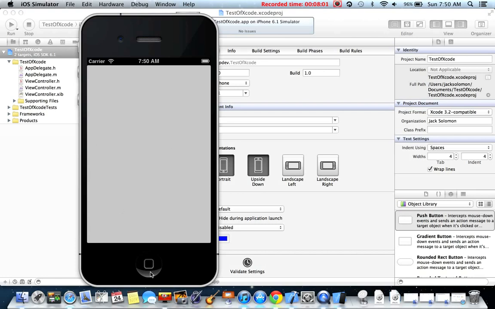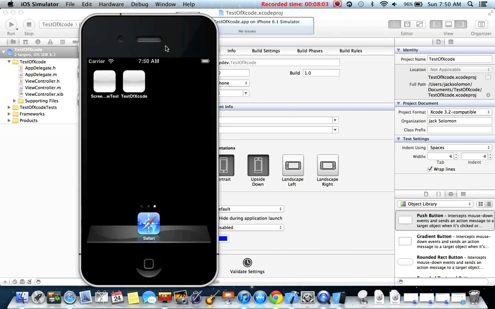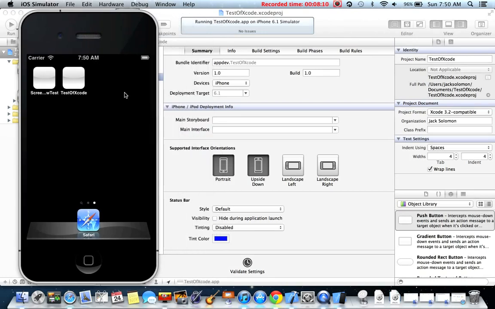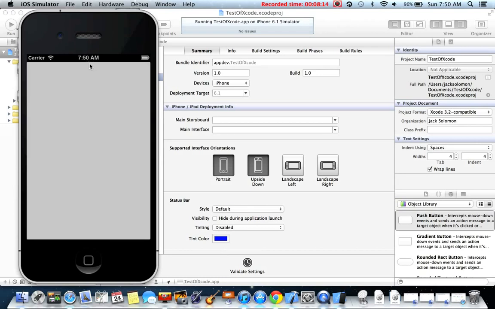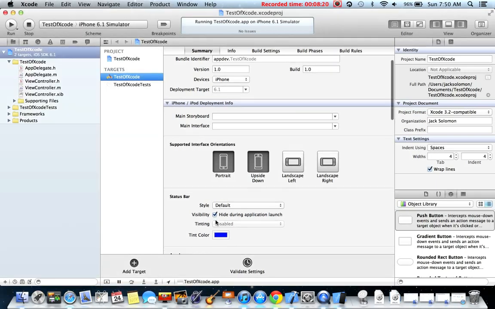So at the moment, that's our app. It's just a blank screen, but the status bar is here. You can see this is the status bar. So when you select a tint color, you're just changing the color when this loads up here, which I quite like to do. I think it looks quite good, but you don't have to. And you can even hide it during application launch.